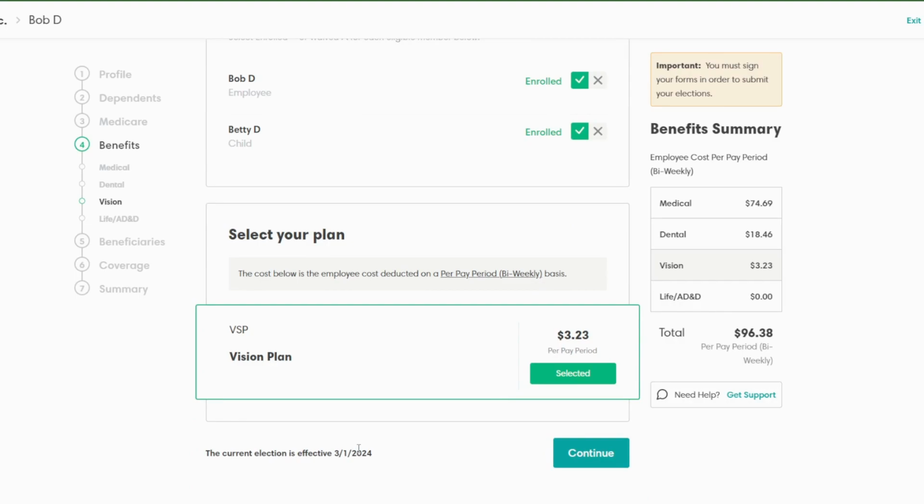So if you'll recall, the other ones all started January 1st. Bob was a new hire, so I think he was a new hire. Oh no, he was a January 1st, so it is backdating it. But anyway, the point is that the system will automatically calculate the effective date based off of either the qualifying event or the date of hire.